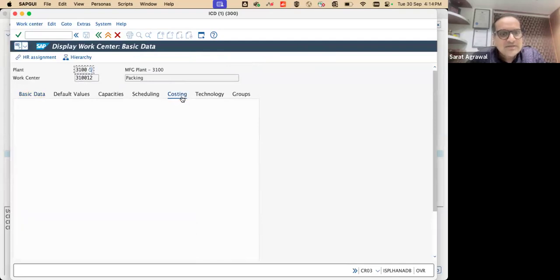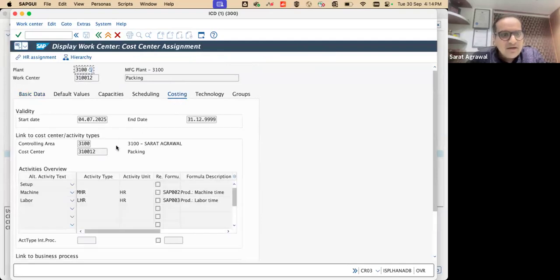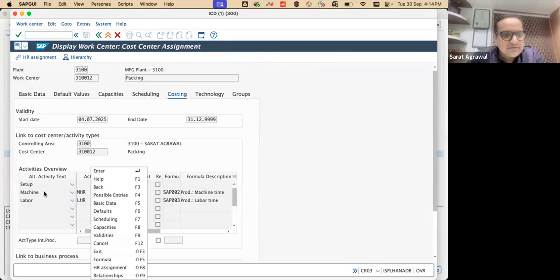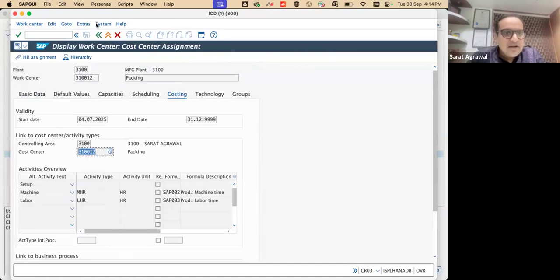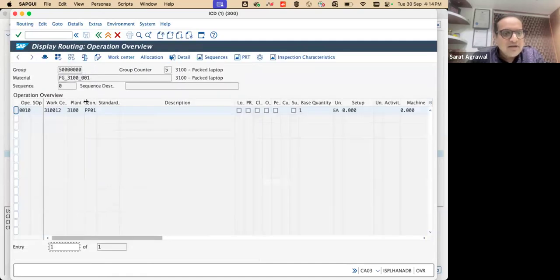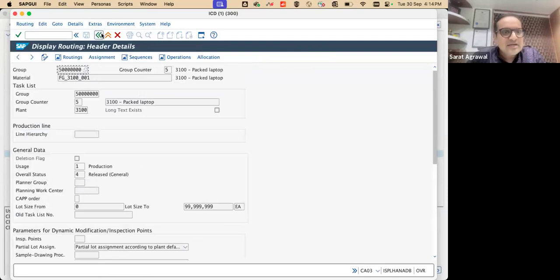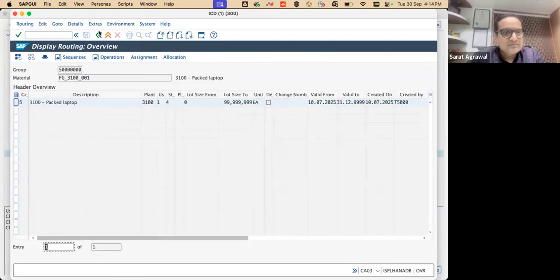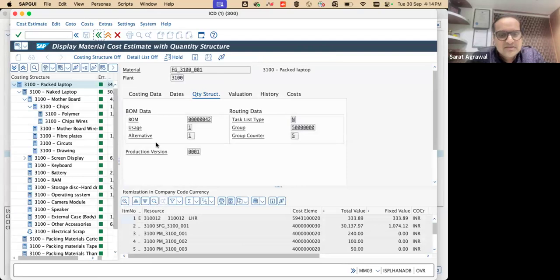Under that work center, you can see this is the costing tab. Under the costing tab, you find the cost center and activity types. Okay. And these are all connected to the routing. And this routing is connected to the material. And this material is connected to the costing. So this is the linkage between this whole product costing structure.